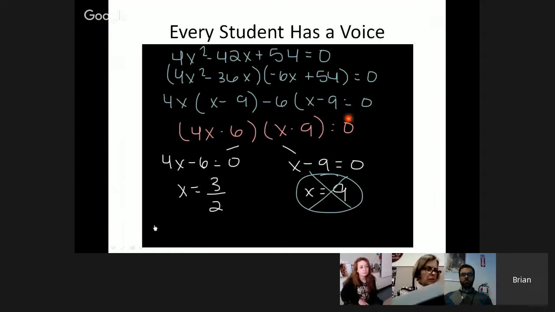There should be a nice parenthesis there. And then we went through and grouped it, and we got 4x minus 6, x minus 9. And then we went ahead and set them both equal to 0. So this first one, it comes out that x equals 3 halves, and then this one, x equals 9. But we tried to plug 9 into the equation, and it ended up giving us a negative length, and that's not possible. So x equals 9 didn't work.